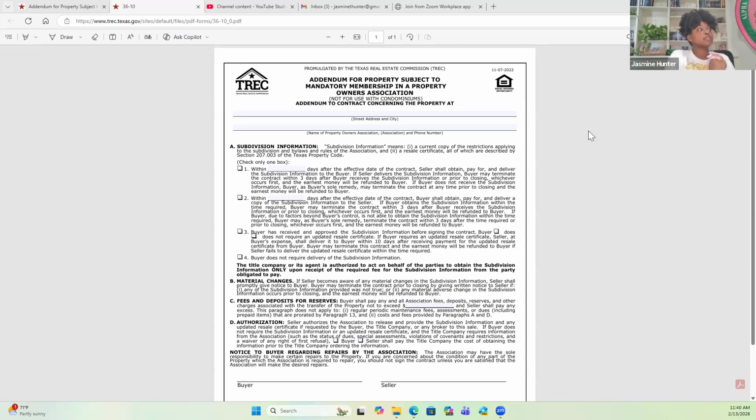Okay. Now, the first thing I want to show you is that this specific addendum is not for condominiums. This is for single family only. The condominium contract has the HOA information embedded into that contract, so we do not need this addendum for condominiums. They already have something for that. Any type of single family land, townhomes, anything like that, duplexes, tris, or quads that have an HOA, this document would need to be attached to that contract, okay?